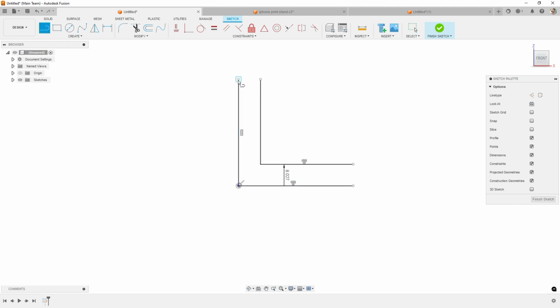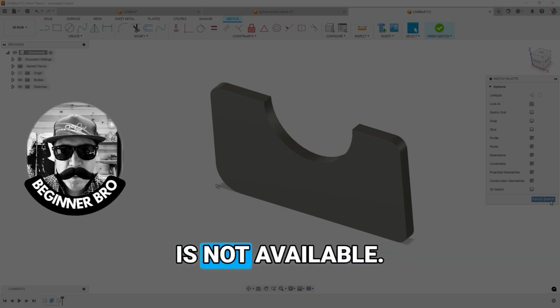When you choose the line command, you now can close this off. I have a closed profile. This dimension is editable. Click it, double click, and you can change the value. Sometimes offset is not available.